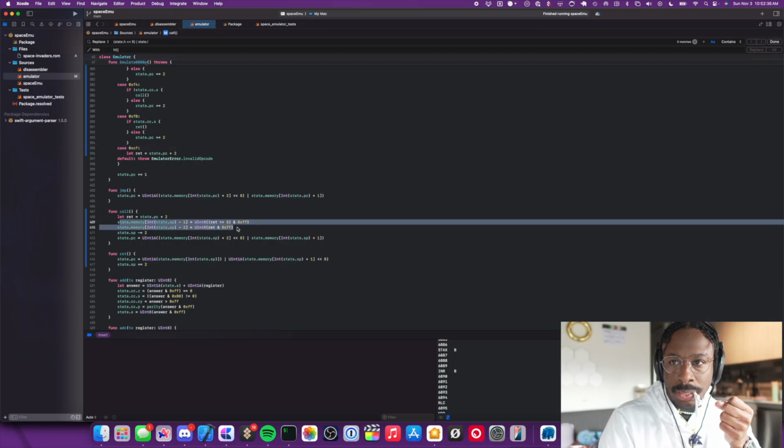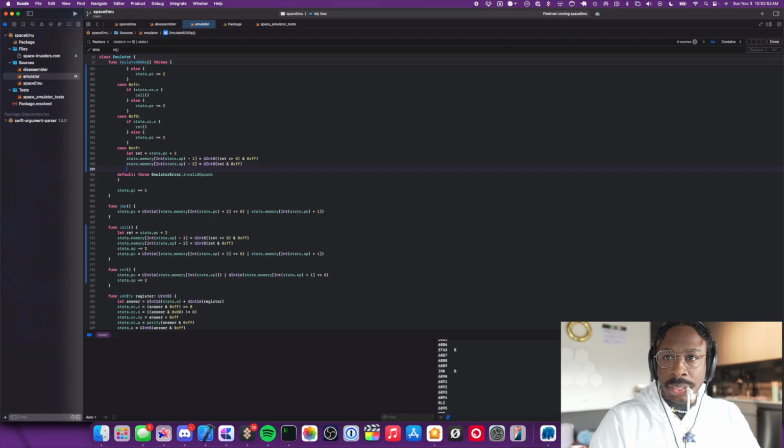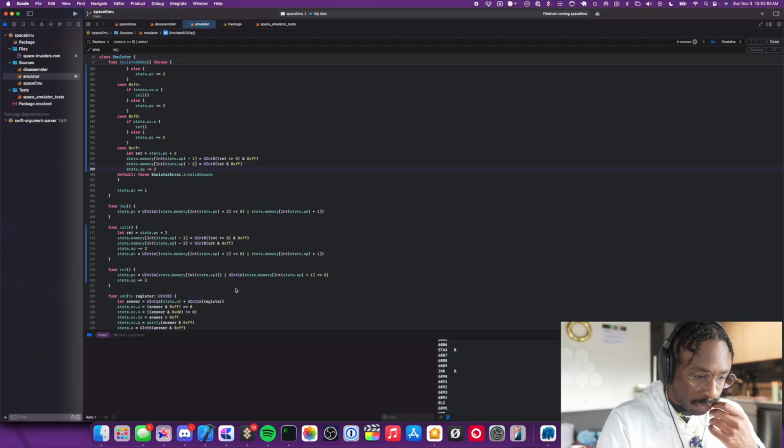So yeah, I'm gonna copy and paste this because that's gonna be the same. Then, and then reduce the stack pointer by 2. It's gonna be the same as that. And then 8 times NNN. What the fuck is NNN?